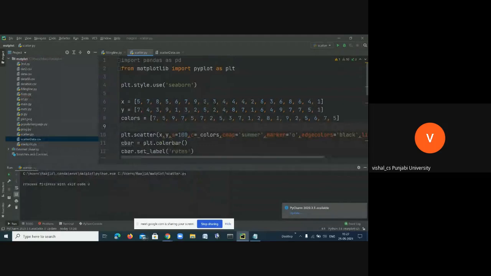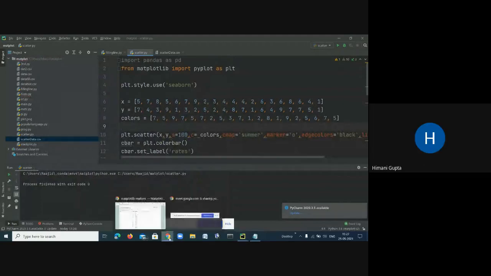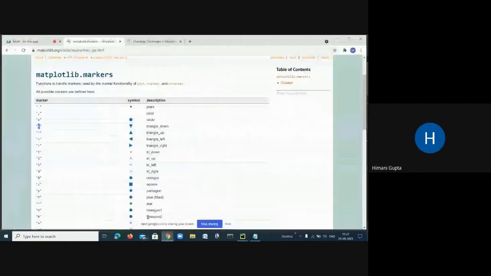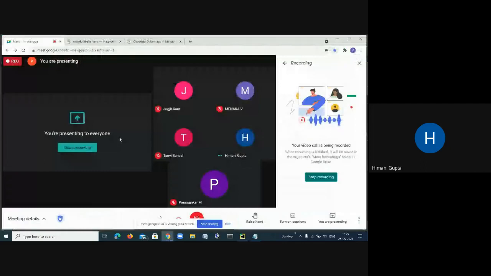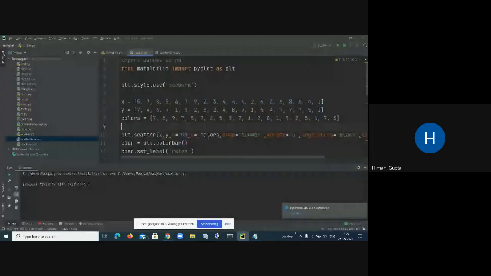Anybody? Himani, are you there? Yes, sir. Tell me, is there any option? Sir, we can pass a list of sizes. You do it and let me know if it worked or not.